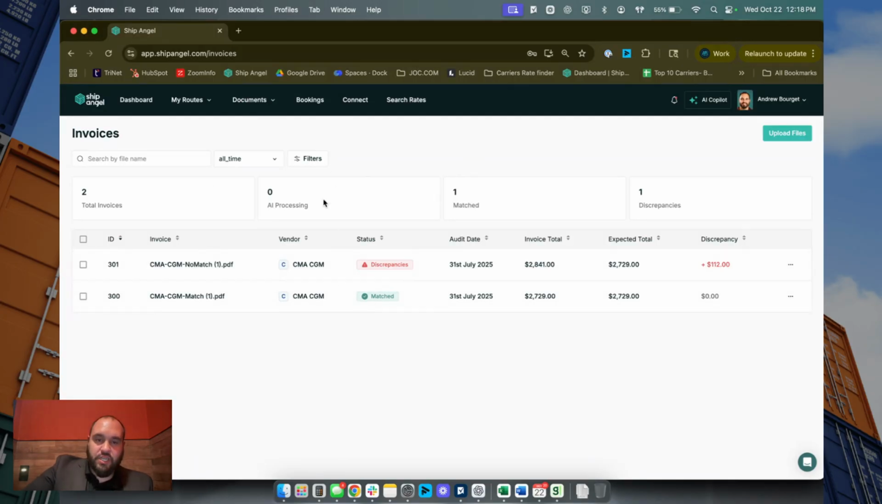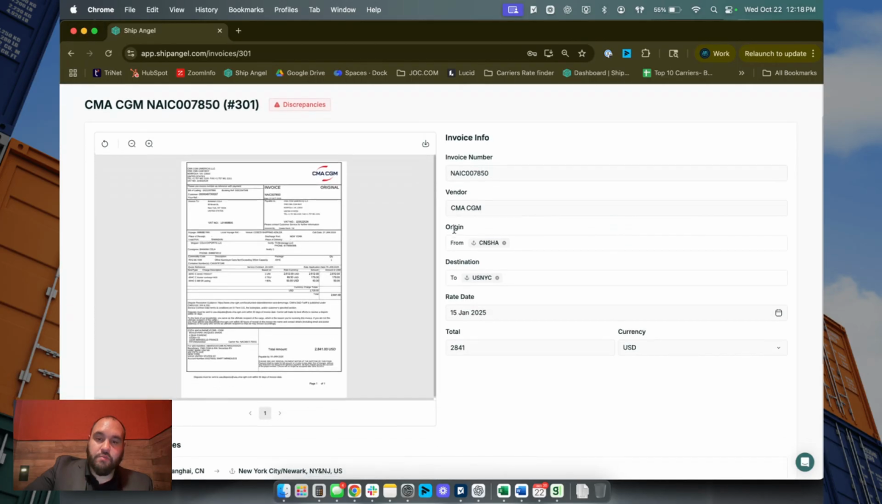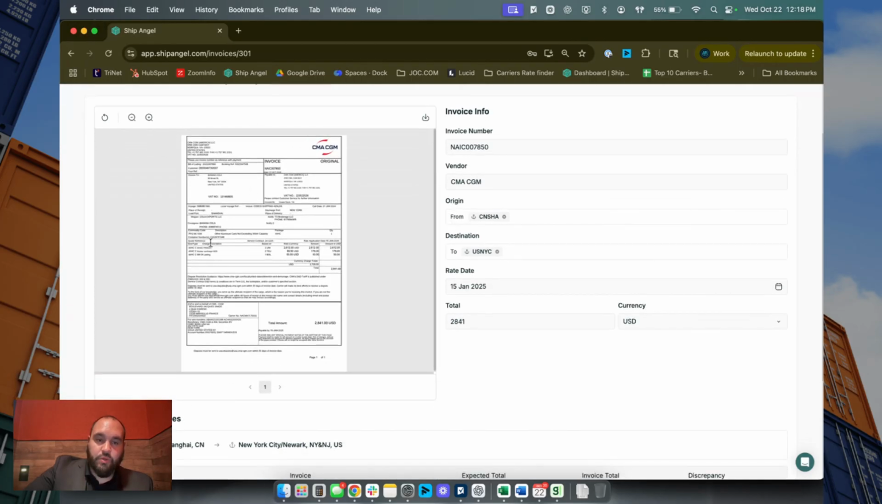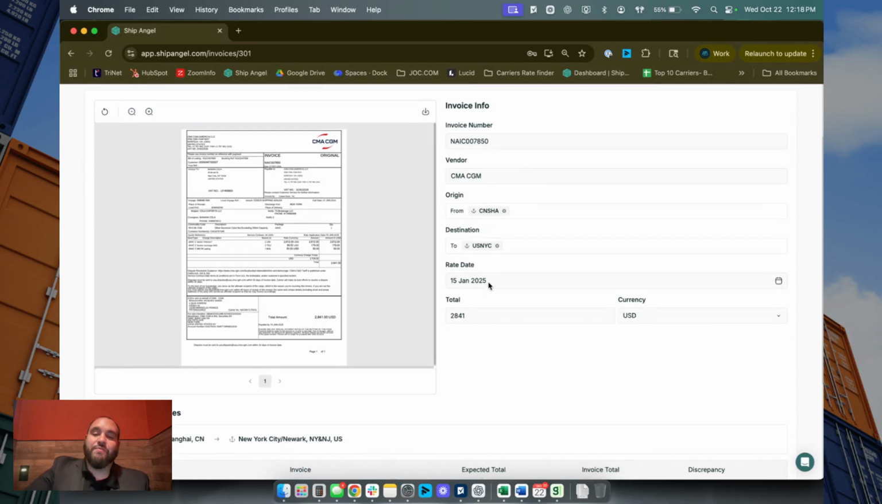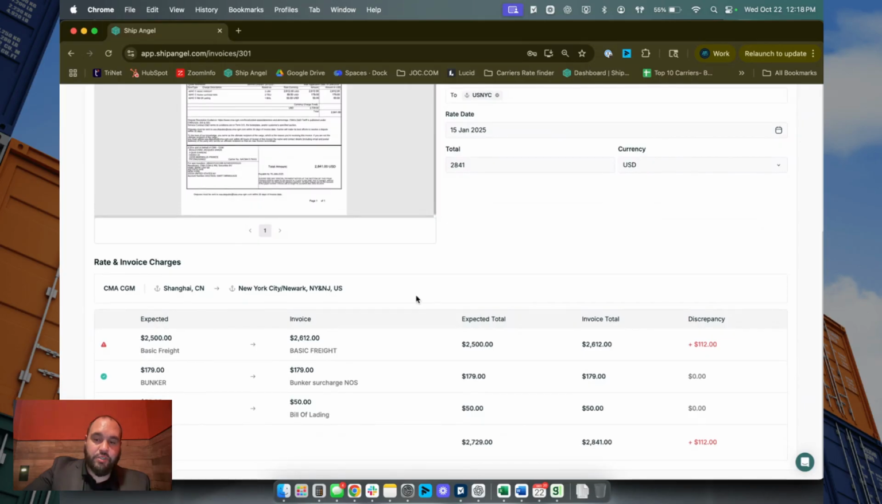And so this is an example of a rate that was put into our system where there was what we call a discrepancy. And so what our system is going to do is read the invoice. It's going to parse out a lot of information: invoice number, vendor, from, to, the rate application date, which some carriers give you, some carriers don't. This information we're going to put in the system, and then we're going to go back on a step 2, and we're going to look at all of the rates that we expect for this lane and compare them to what you were actually billed.